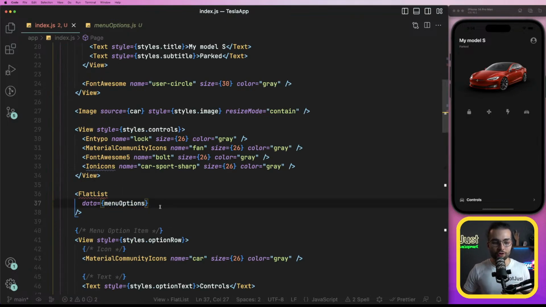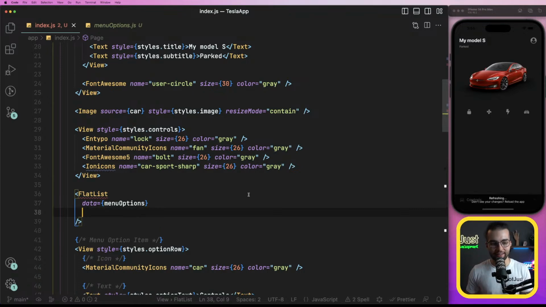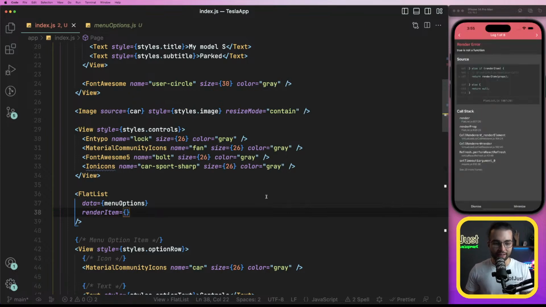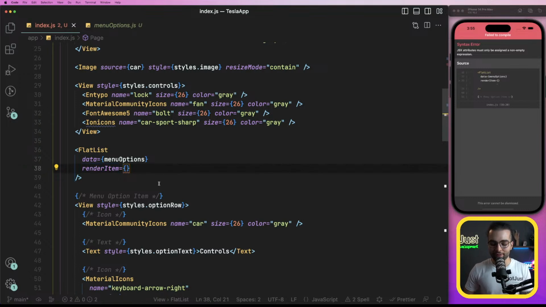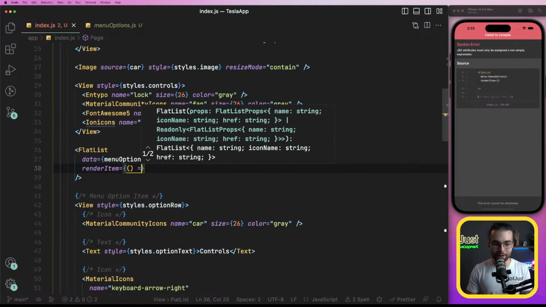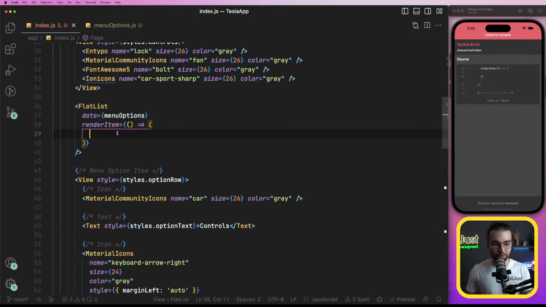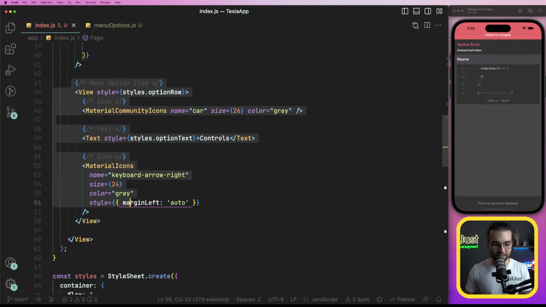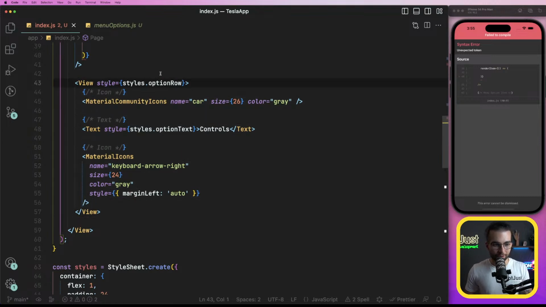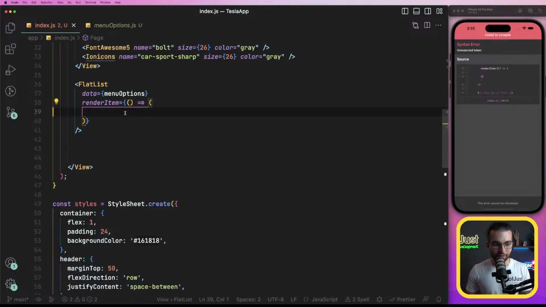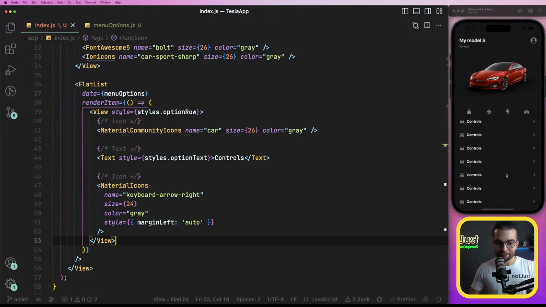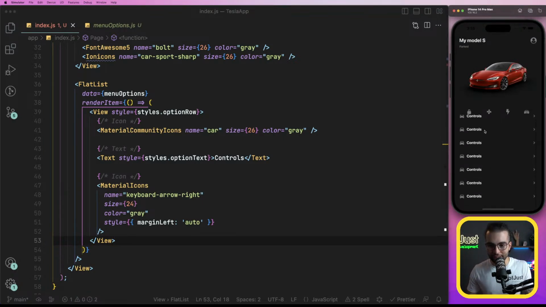Now the flat list also needs to know how it should render one single item. So for that, it has a property render item. And in this render item, we need to give it a function that will indicate how it should render one item. So let's do the function here. It will return something. And what should be one item? Well, it should be all of this view that we defined here. So I'm going to remove a comment and I'm going to take only the view with the option row. Just like that. And just like that, we see a list with a lot of controls.